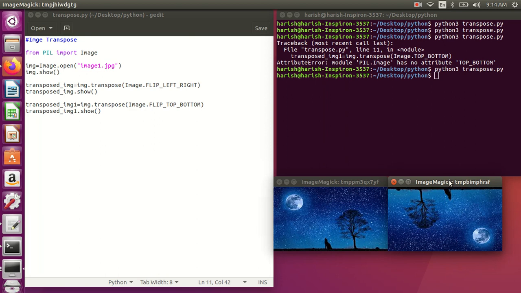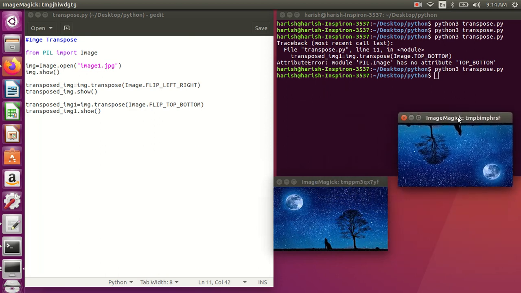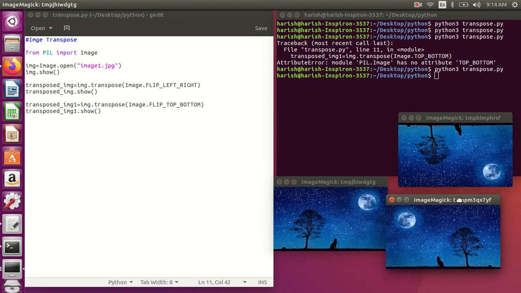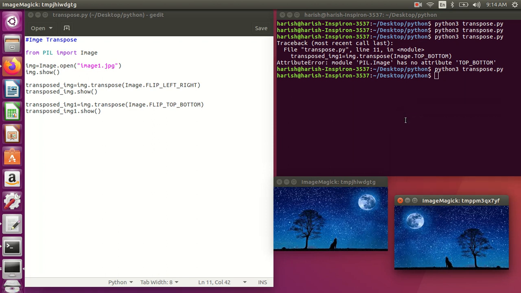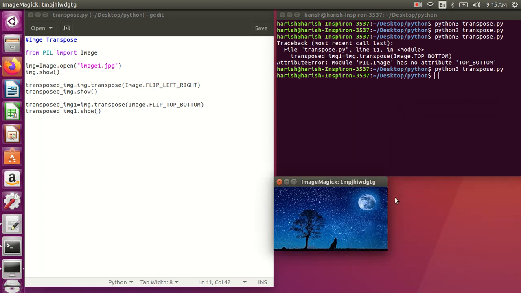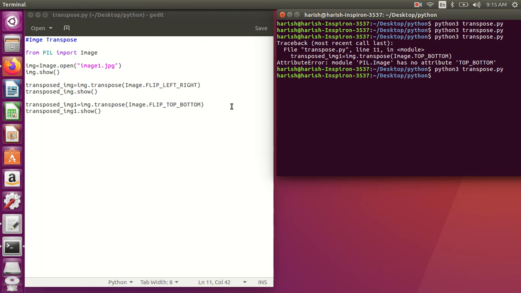You can see this is the 90 degree. This one is a mirror image, like flip to left, and this is the 90 degree of this original image. So in this way you can flip the image like to the mirror and in 90 degree. So this was a very simple program on how to transpose the original image, to mirror, or we can say to the 90 degree. So this is a very simple video.